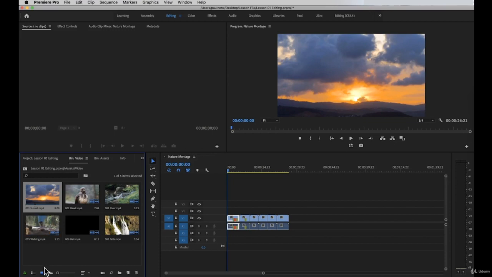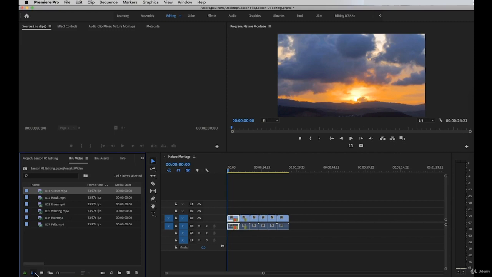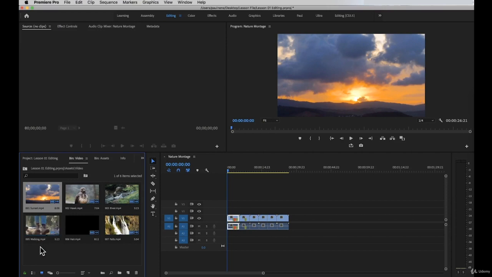Just to be sure that we are on the same page, please click on the icon on the lower left corner of the project panel to make sure that you are on the icon view. So if you click on the list view, it will look like this. It's like a list of the names. So to have a better view of our videos, please click on icon view. So once you're on the icon view, please drag the 001 sunset to our timeline.